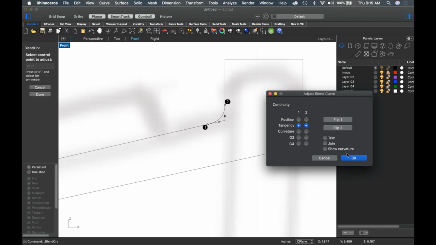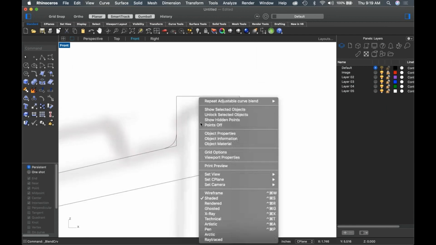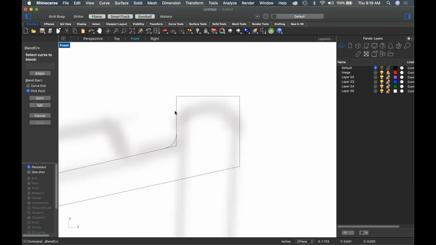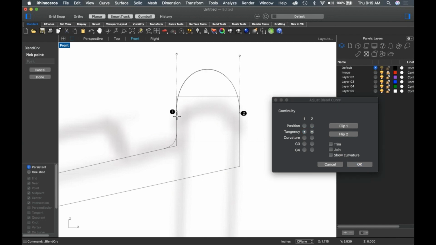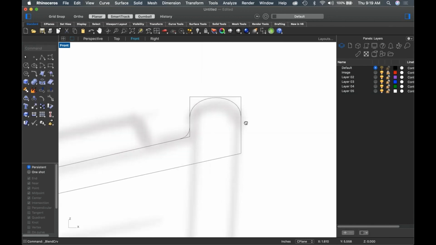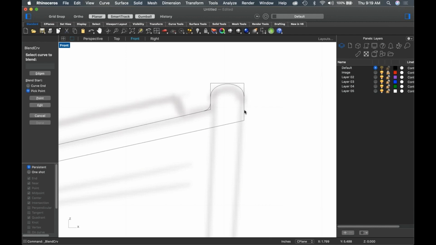Say, okay, I'm not going to trim it. And then let's design the rest of this. And I'm going to blend from here to here, flip number 1. And let's pull this down like that. And then let's shift drag on these handles and get that. And then let's do the same thing here.